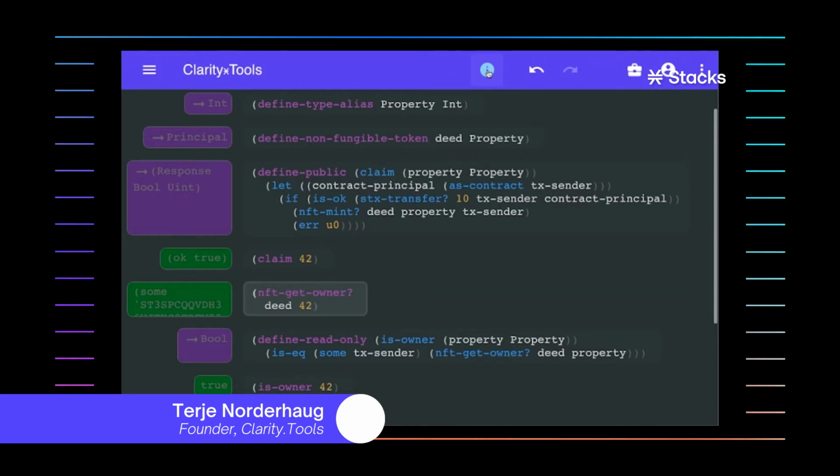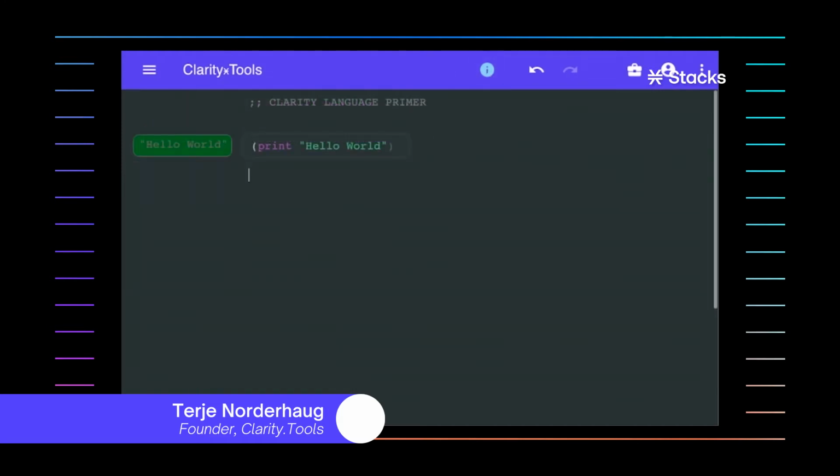Clarity.Tools builds on the Clarity smart contract programming language. Clarity has a very simple syntax that is easy to learn. In a familiar function call like this, simply move the parentheses before the arguments to be before the command. This syntax is used for almost everything.